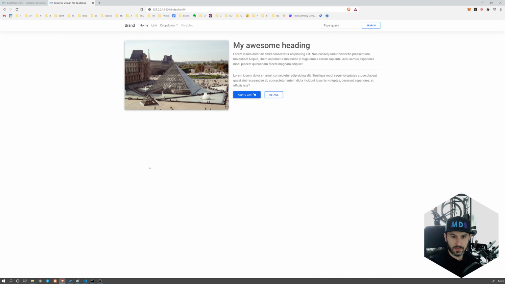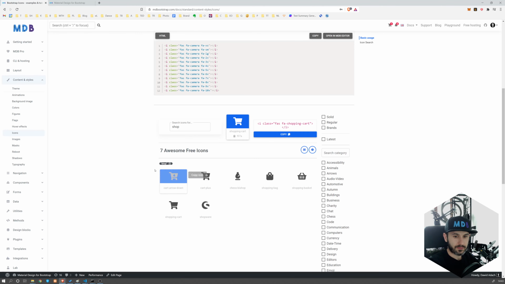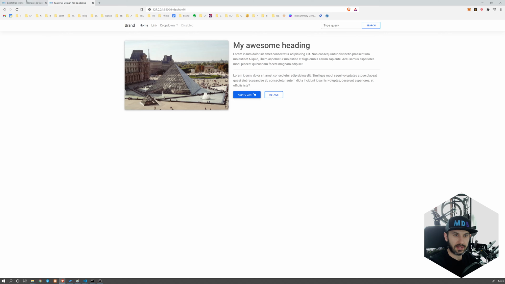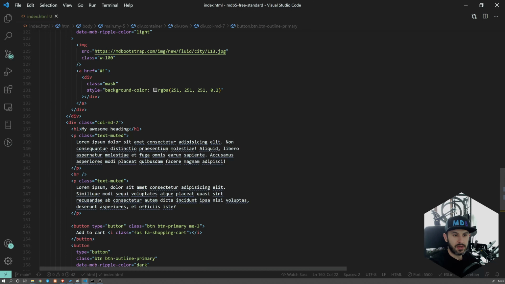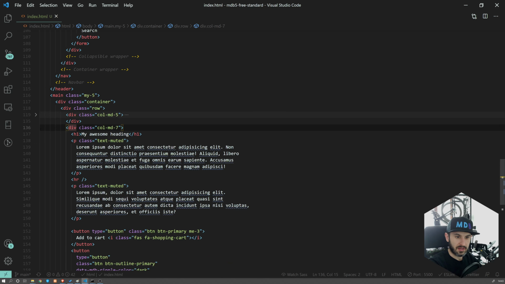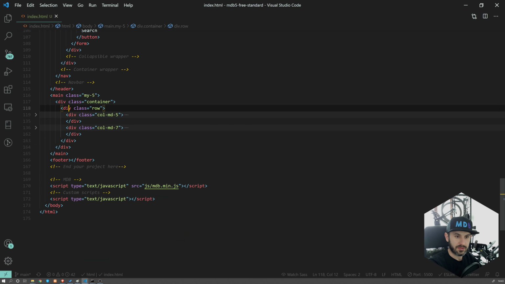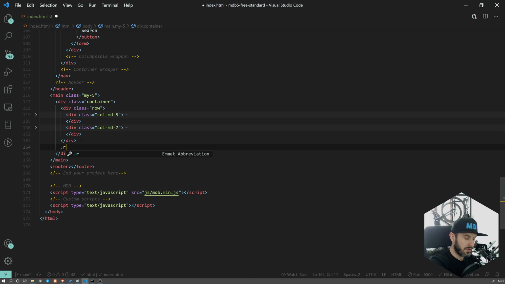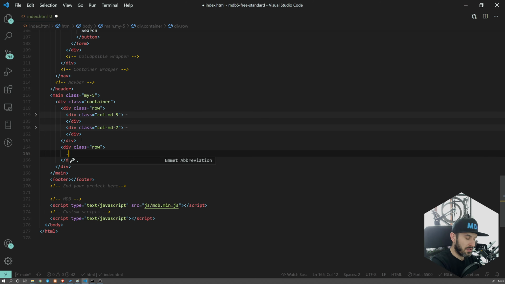Okay, let's add some more content here. So what we can add here, let's add another row. So we had this column here. This is the left one, this is the right one, this is the row. So let's add another row, and I'm gonna add col-md-4, as you might notice, usually when we talk about the sizes, we should sum up to 12. So 5 plus 7 gives 12.